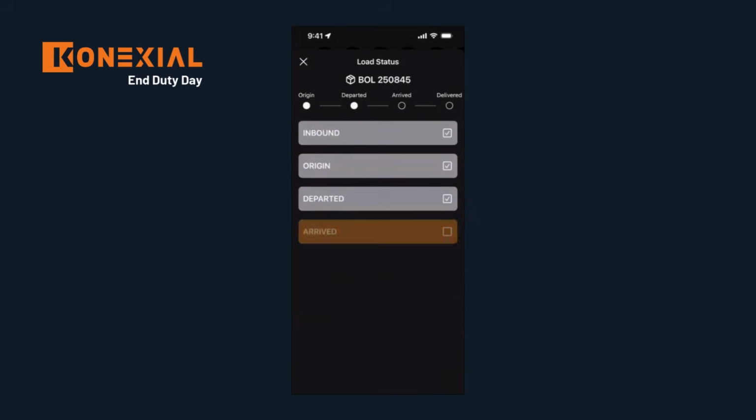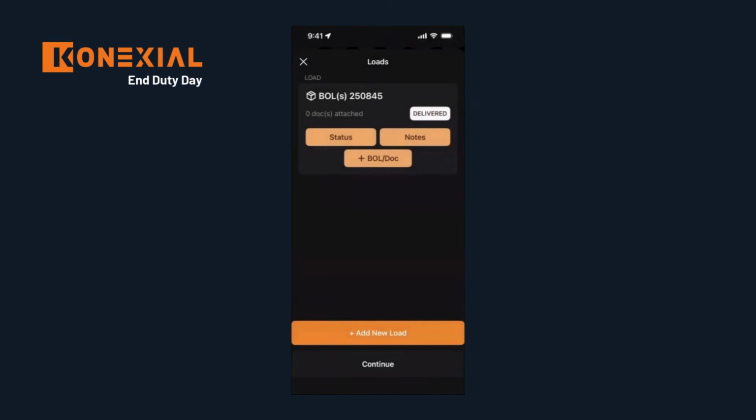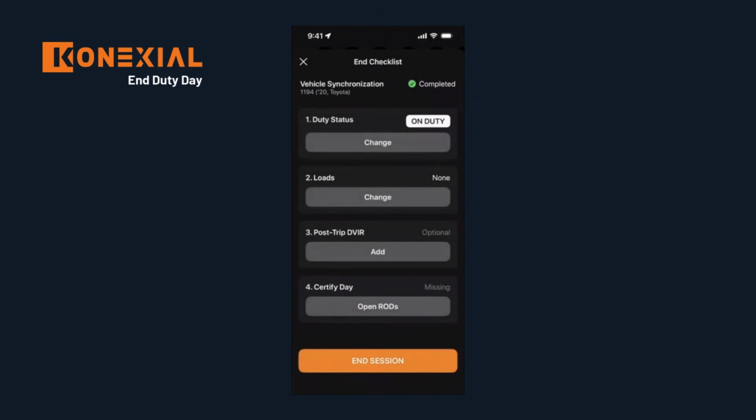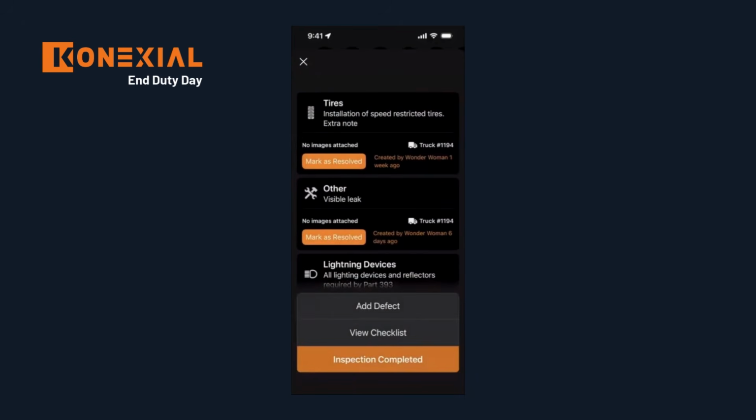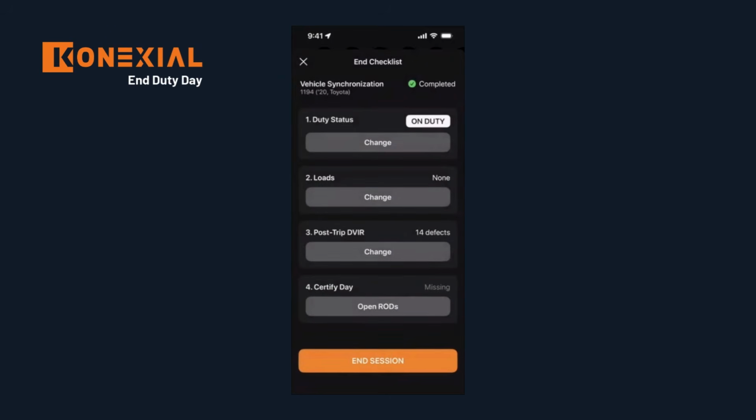Your status options may look slightly different depending on your carrier's configuration. Once that is complete, you will need to add your post-trip inspection. Similar to the pre-trip inspection, this will automatically be annotated on your logs. By clicking Inspection Completed, I will see the 14 defects there, signifying that I have completed that inspection.